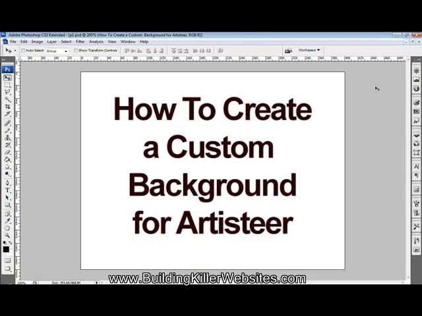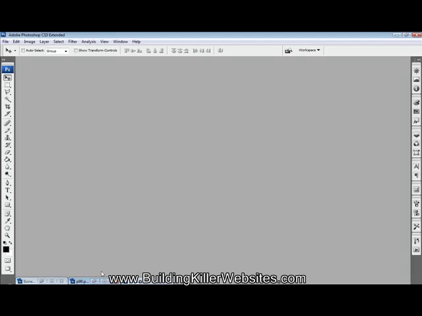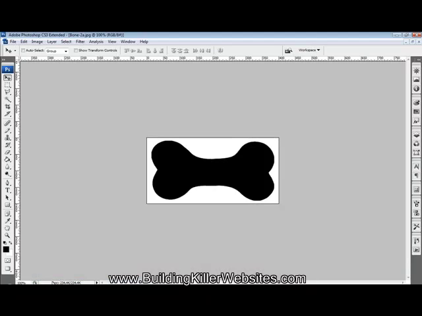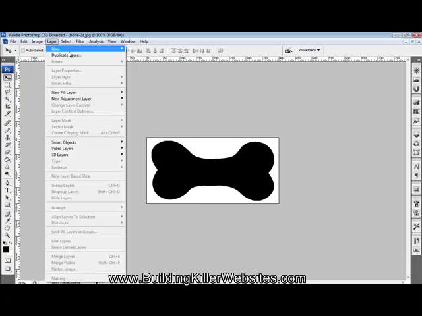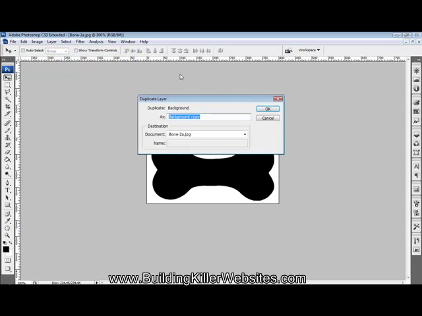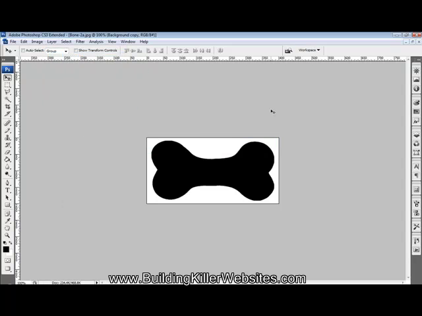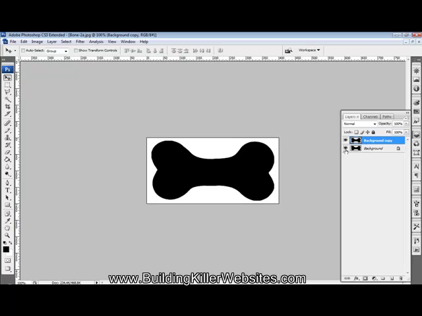So let's get started. First of all, I'm going to bring up my bone picture. This is a picture that I drew beforehand. The first thing we need to do is to create an invisible background for this picture. You do that by clicking on Layer, Duplicate Layer, OK. Then you move over here to your Layers palette and you want to turn off your background layer.